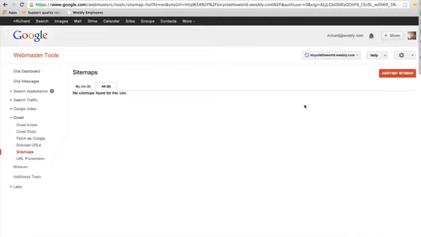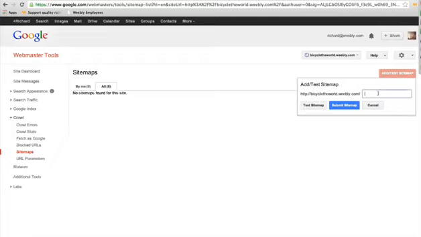So I'm going to go to the sitemap section and click Add Test Sitemap. And you see it shows the address of my site here. All I have to type at the end of that is sitemap.xml. Because we automatically generate a sitemap for your site for search engines to use. It looks like this if you go to see it.